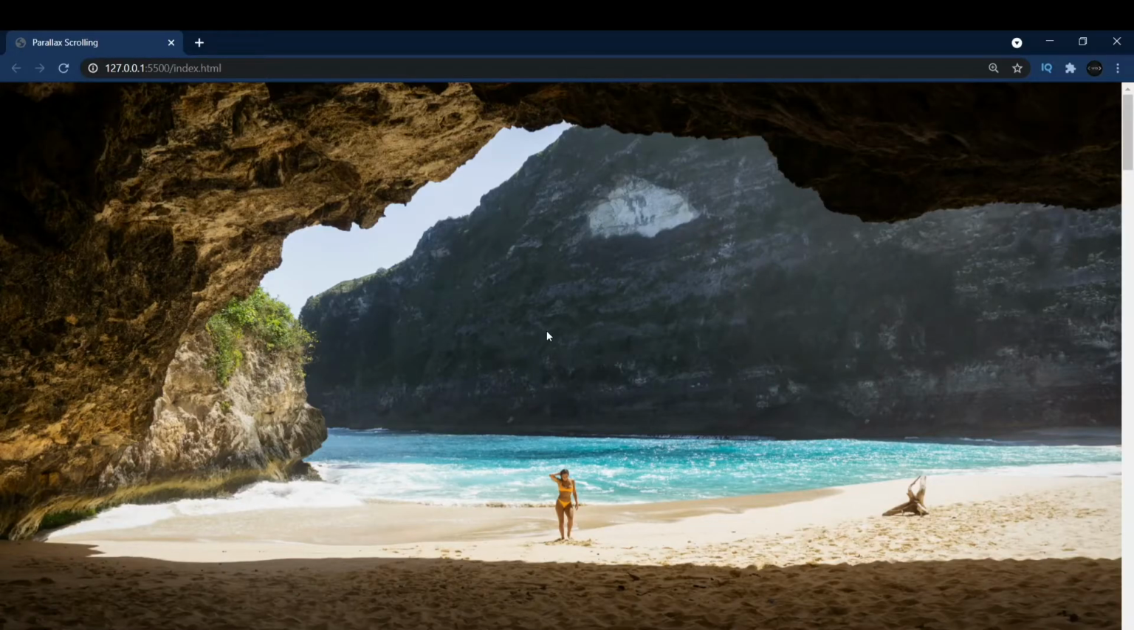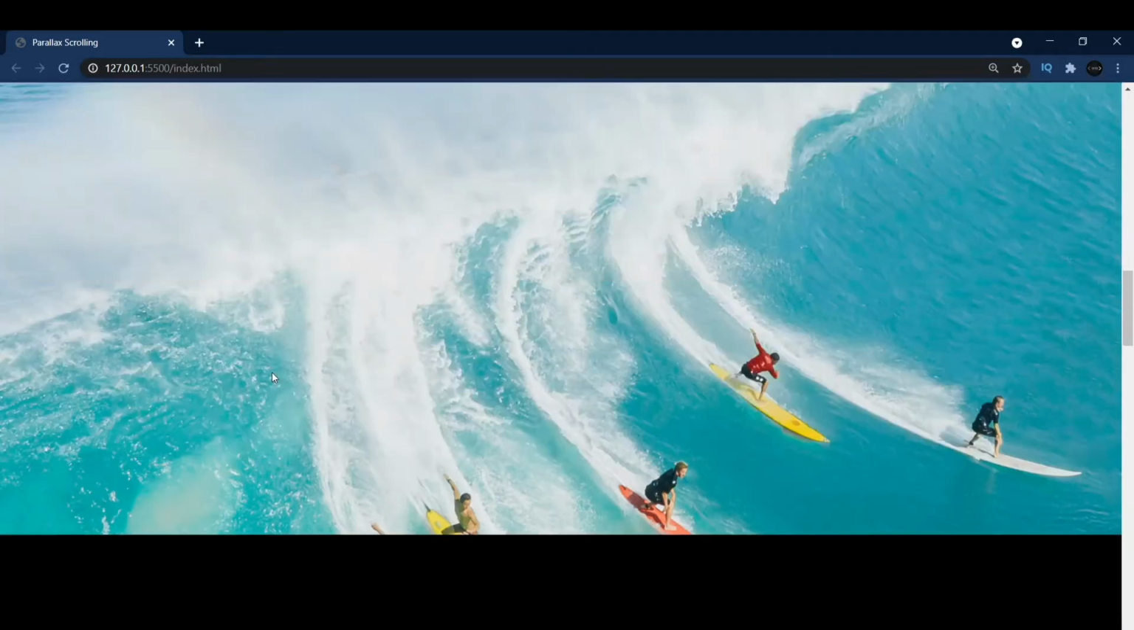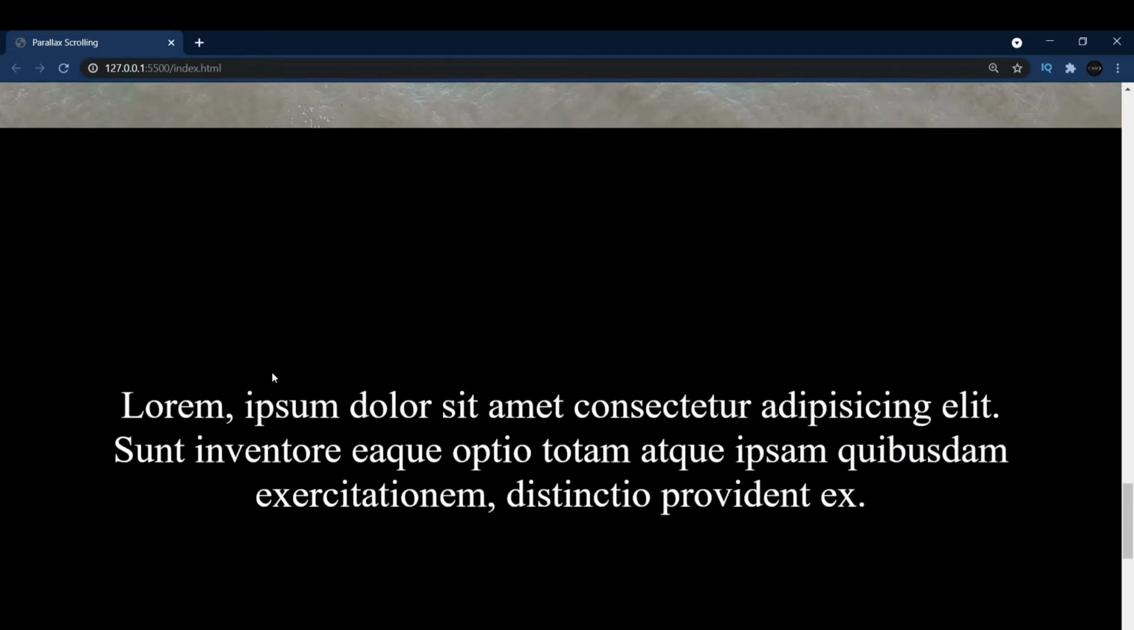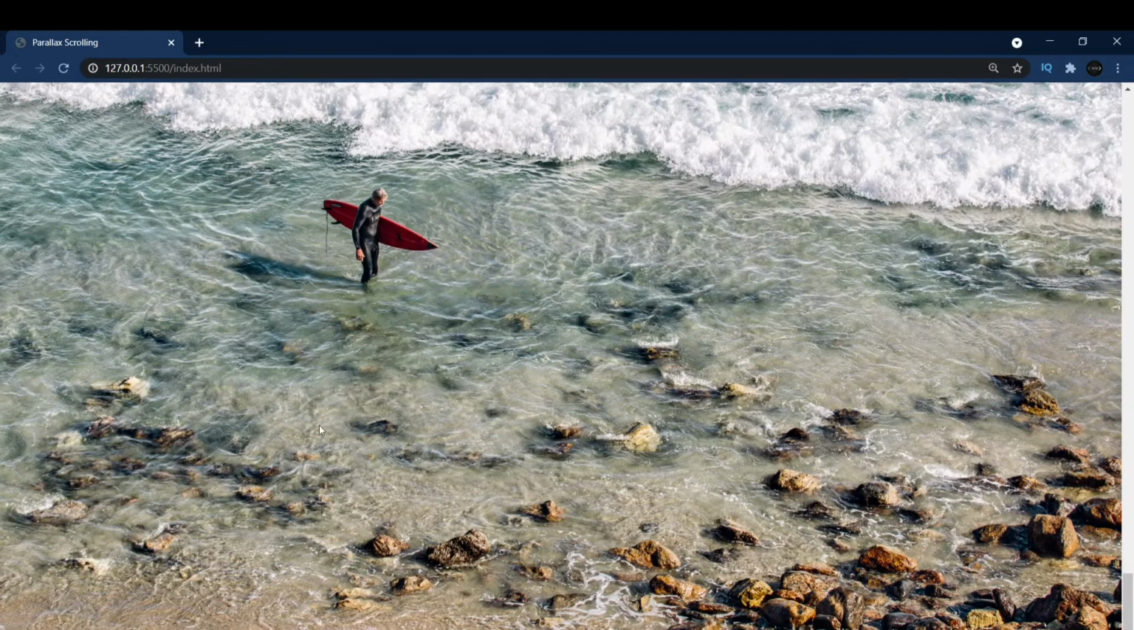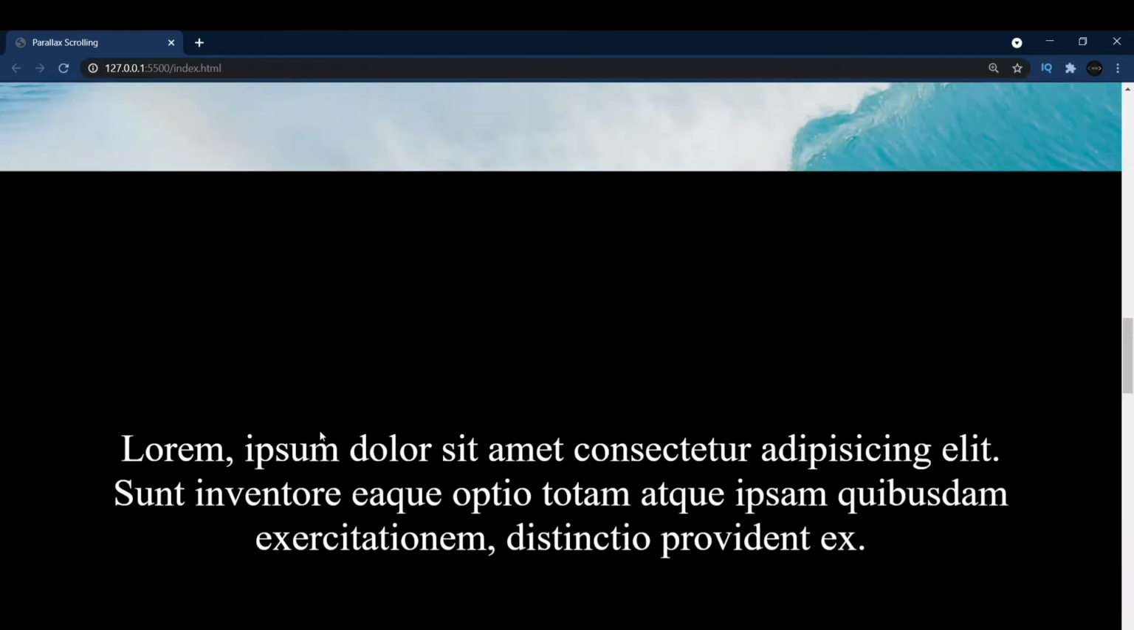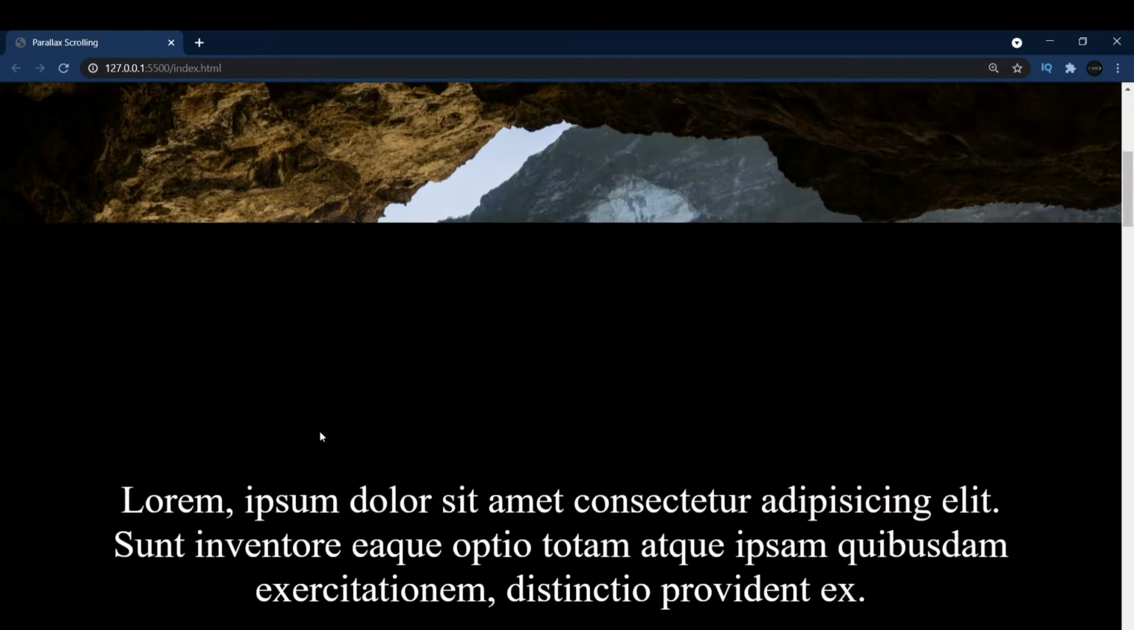So in this video, we are going to see how to create a scrolling effect that is called parallax scrolling. As you can see on your screen right now, this is a demo of what we are going to see. Every time you scroll down a block, there's a different image and it's very smooth.